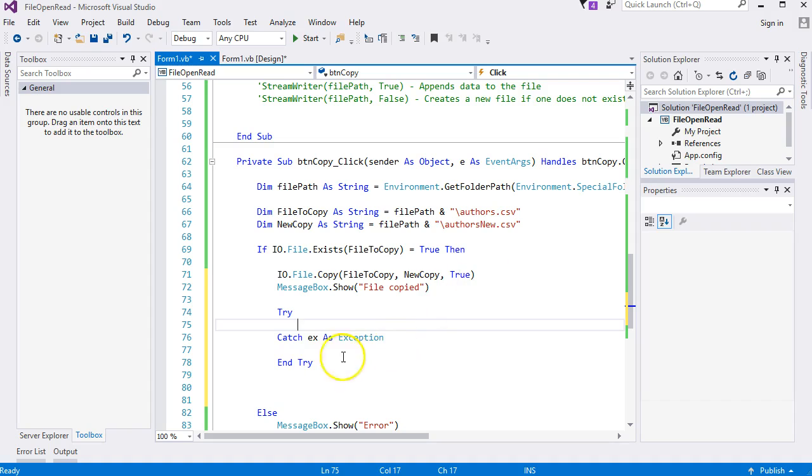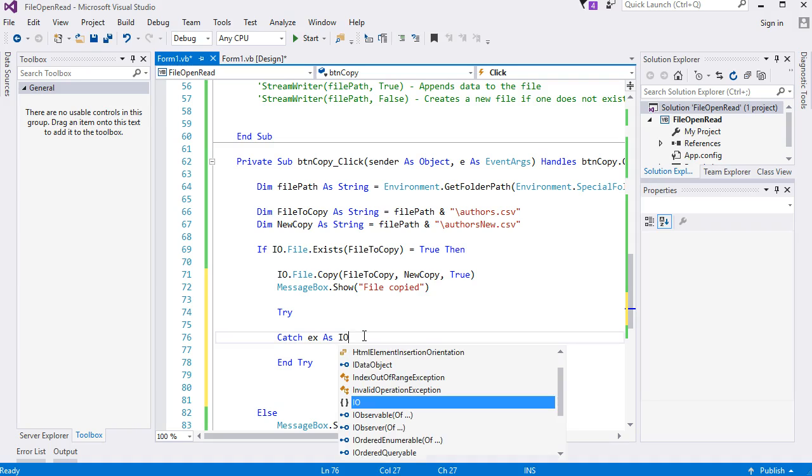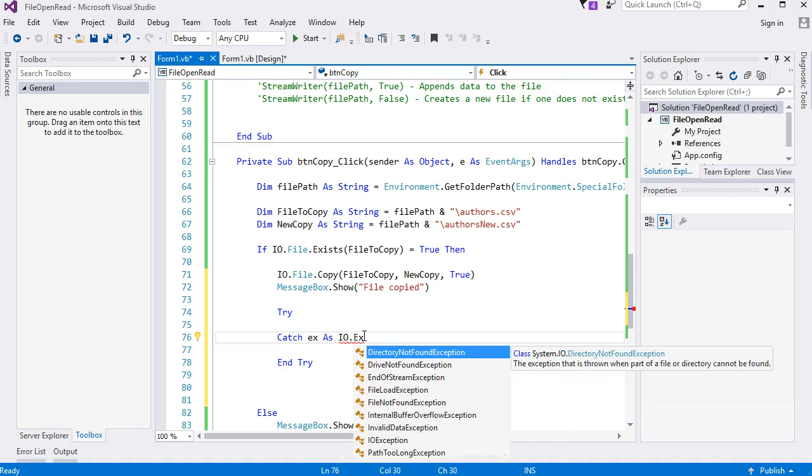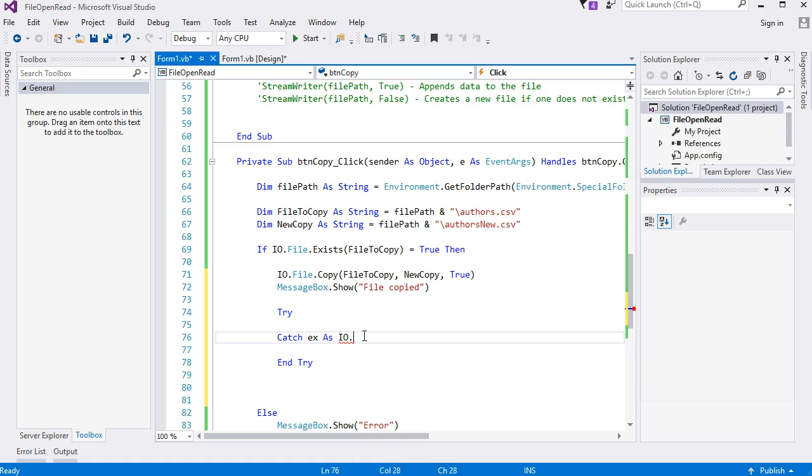Try catch. Remember that X as exception. That was an input output exception the last time, so I can copy that IO.Exception. I think there's IO exception. That one. So that captured that error right there.